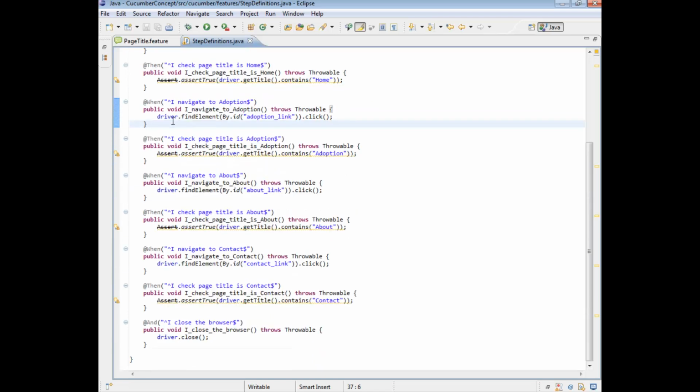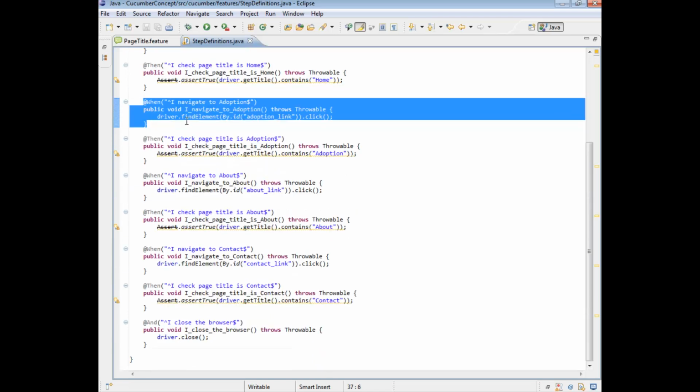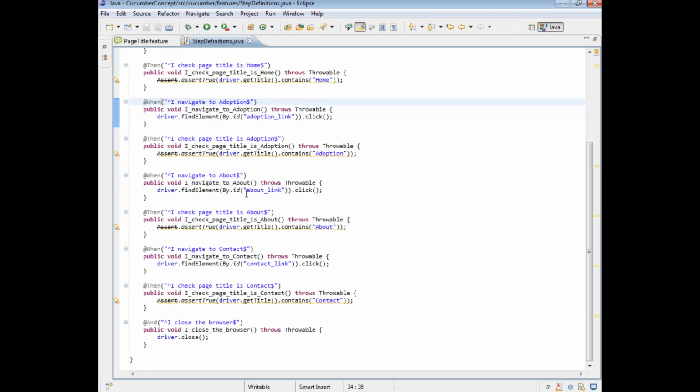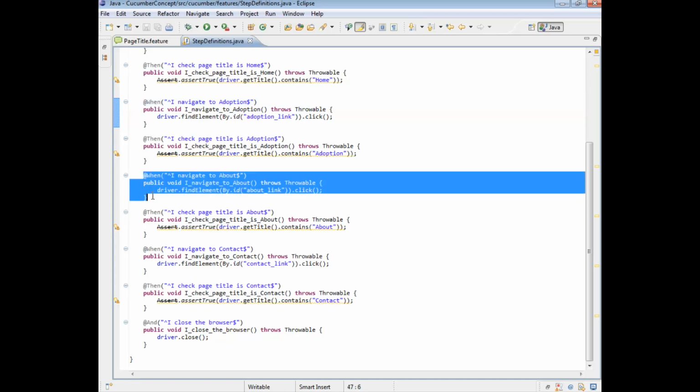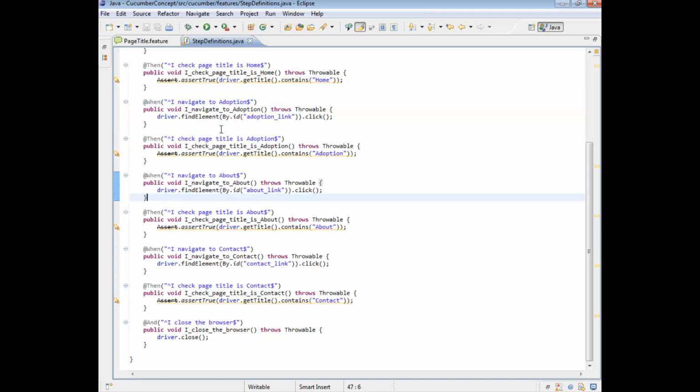If you have a look here, this is the 'When I navigate to the adoption' step, and then here is the 'When I navigate to the about' step. So they are two different steps.